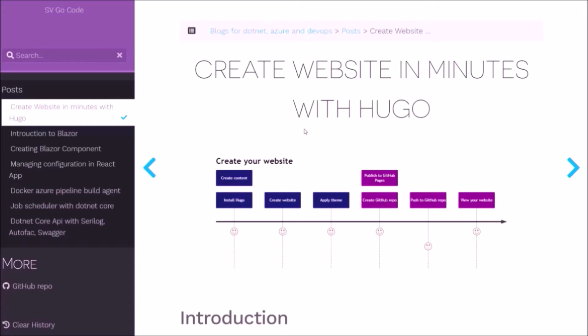Today we are going to see how we can create a website in minutes using Hugo. Hugo is a static site generator and it helps us create sites pretty quickly. So let's have a look and dig in.